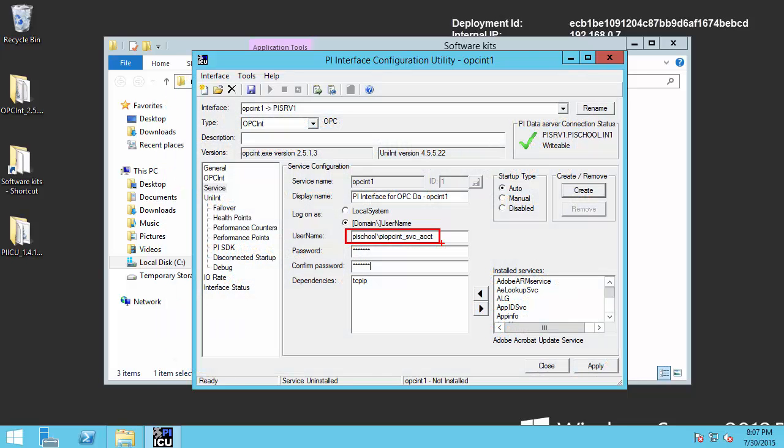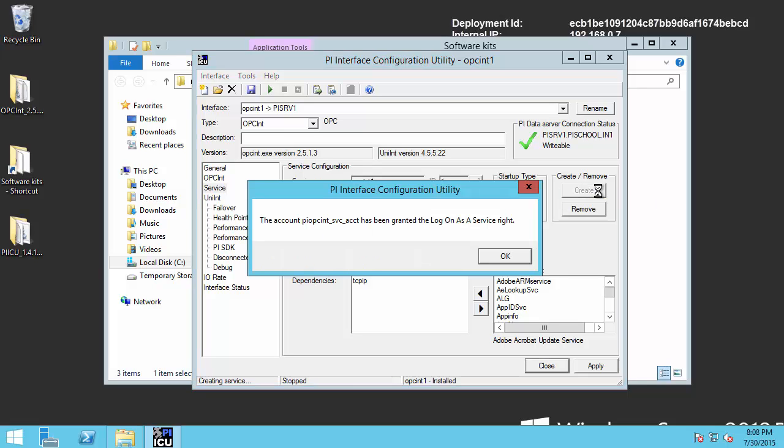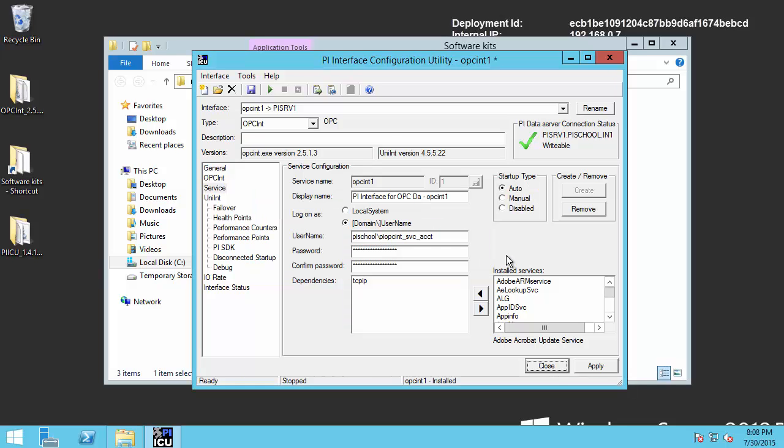Alright, so at this point, we can create the service for the interface through this button here, Create. Alright, so the service account has been granted log on as a service, right? Good. Alright, so now it's officially a service. Now remember on PIINT1, there was another entry down here in this dependency box, right about there. And it was for PIBufss, or PI Buffer Subsystem. This hasn't yet been enabled or started on this machine, so let's go ahead and do that now.